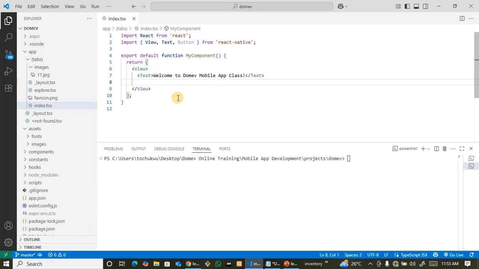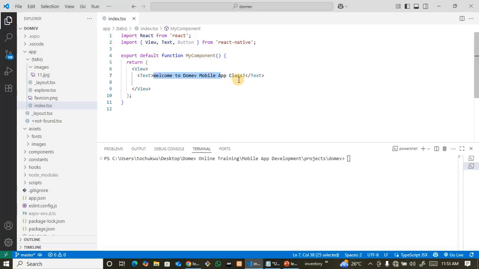Welcome back. In our previous lesson, we made use of the view component to display our app, and we also used the text component to display texts in our app. And we had something like this: welcome to the mobile app class. So today we want to see how to make use of the button component. We imported the button component, but we didn't make use of it.